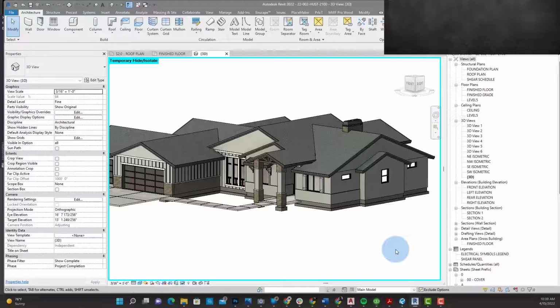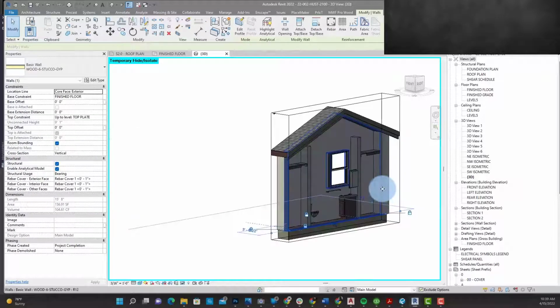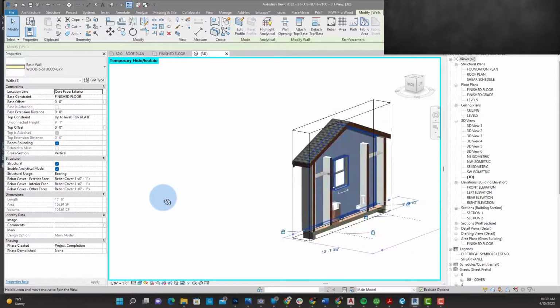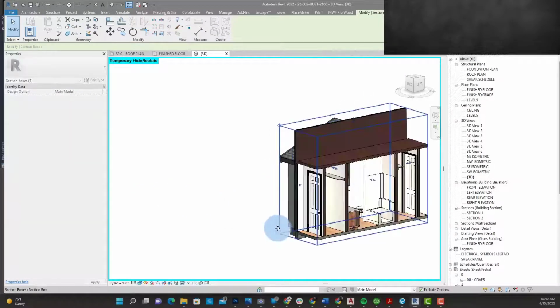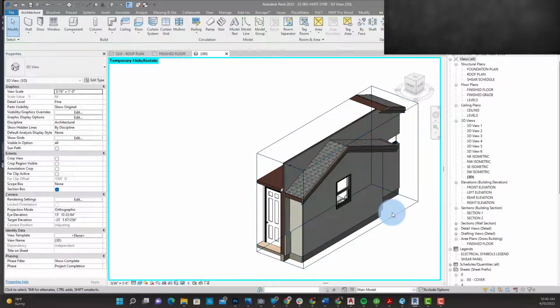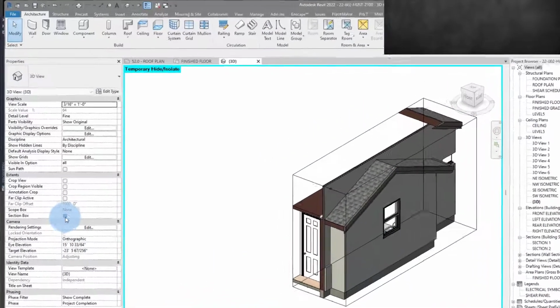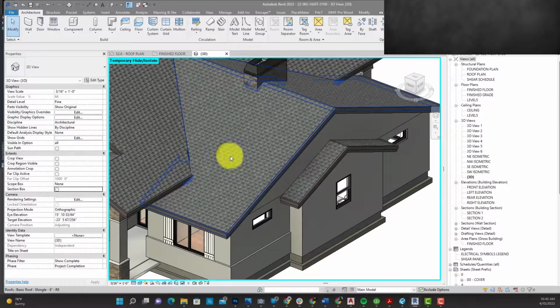In my opinion, the coolest shortcut is box. Select your object, type BX, and it will draw a section box around your object, and then you can adjust as you need to see that area. To shut this off, just go to your properties palette over here and uncheck section box, and it will bring your model back.